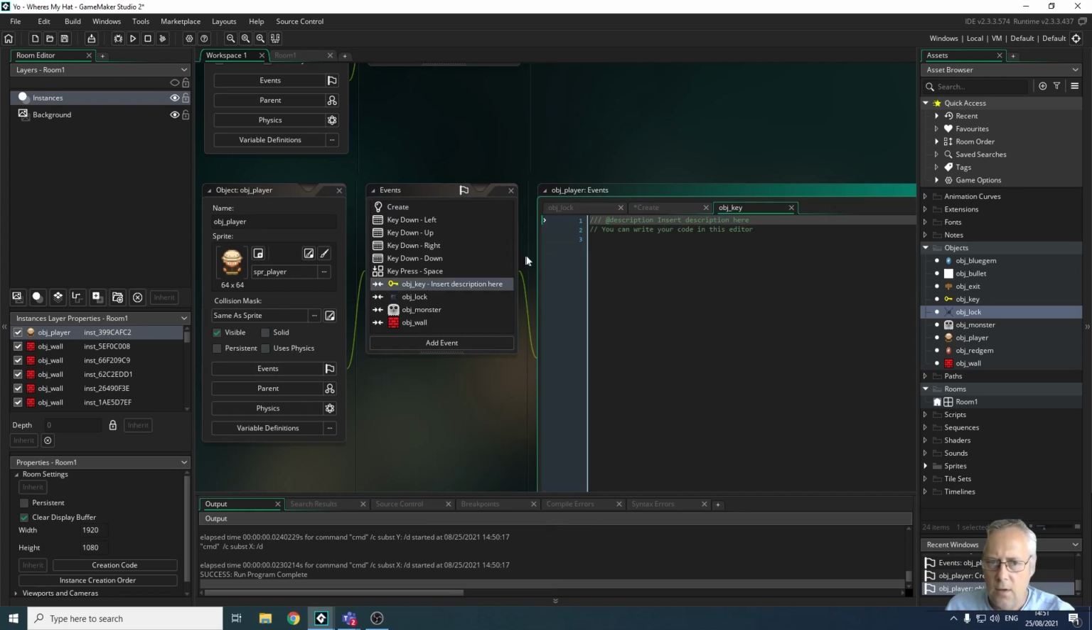Okay, so player collecting the key. The first thing that we want to do is to change the variable, or to destroy the object. We will look at that in a minute. So the first thing we're going to do is to declare the fact that hasKey has now changed from 0 to 1. So let's do that now then.